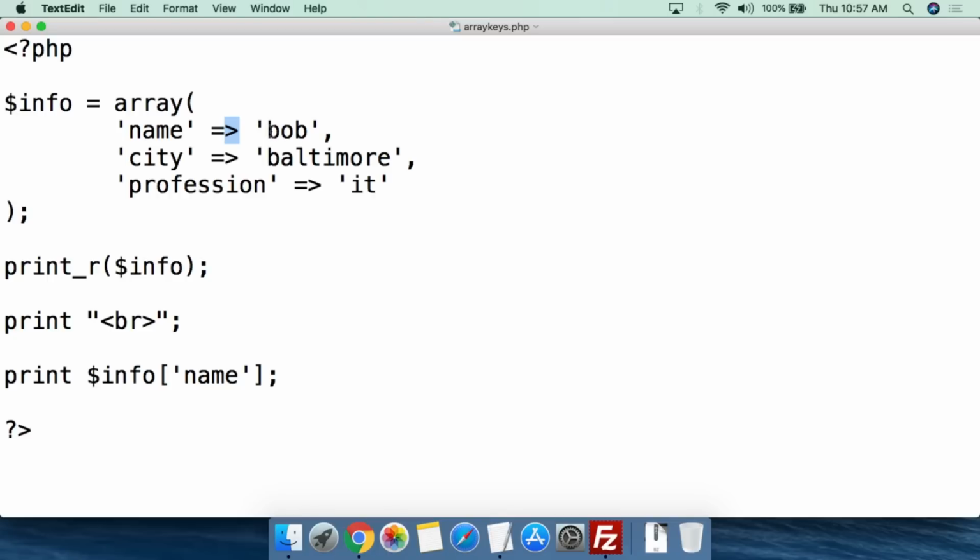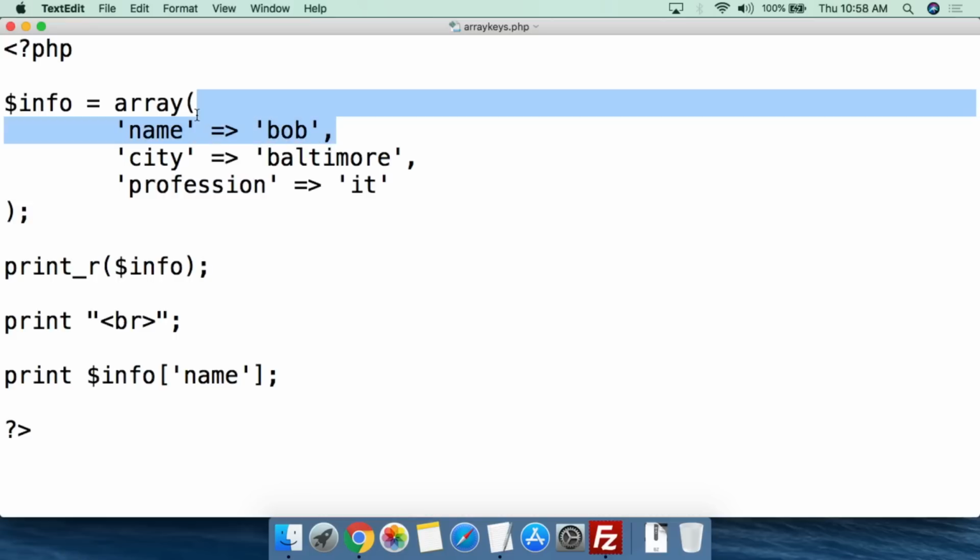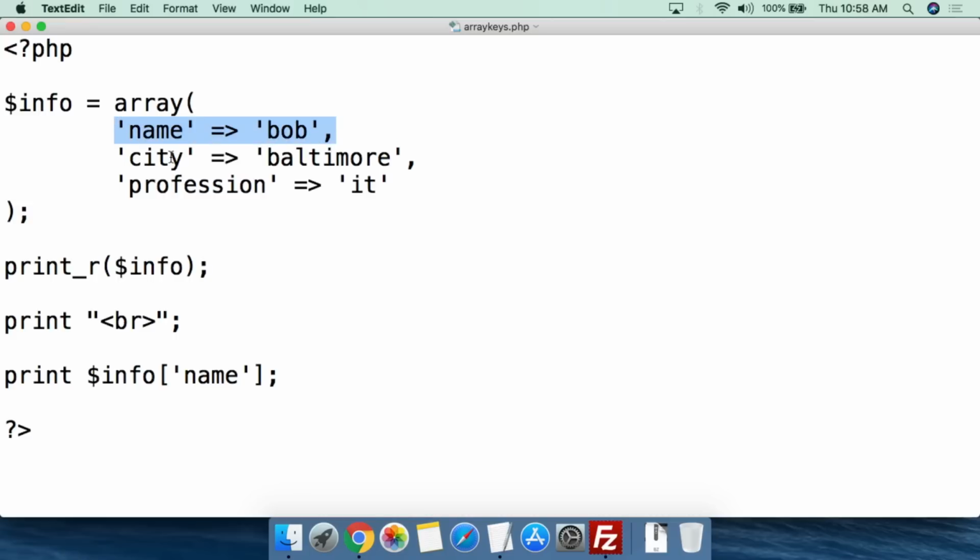Then for the value for this key, we use a single quotation mark and plop in whatever it is. Here we say Bob, and we close with a single quotation mark. We then end this particular key with a comma, which separates the keys. We then go down here, and again, for the next key name, single quotation mark. For this, it's city, close single quotation mark, equal greater than sign. And then for the value we say Baltimore, in single quotations, and then we have a comma.